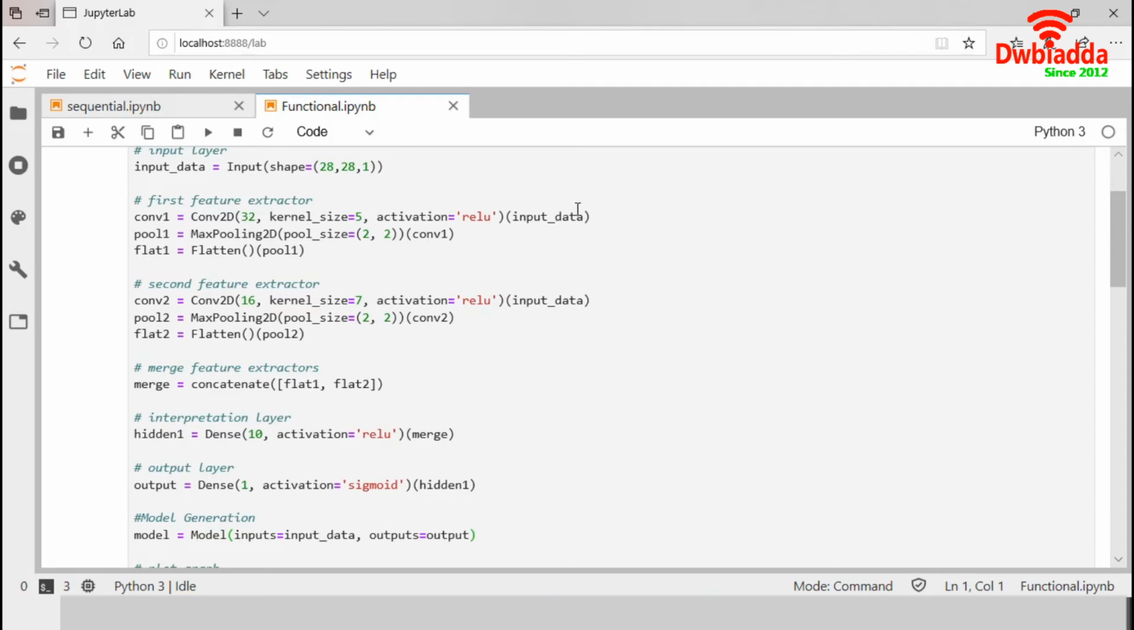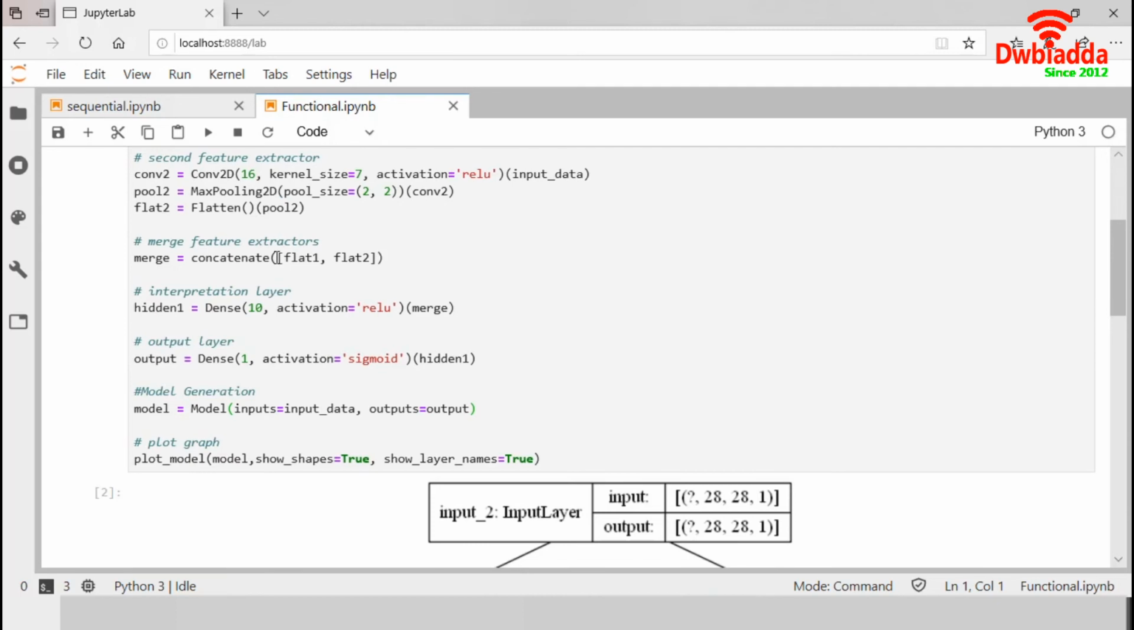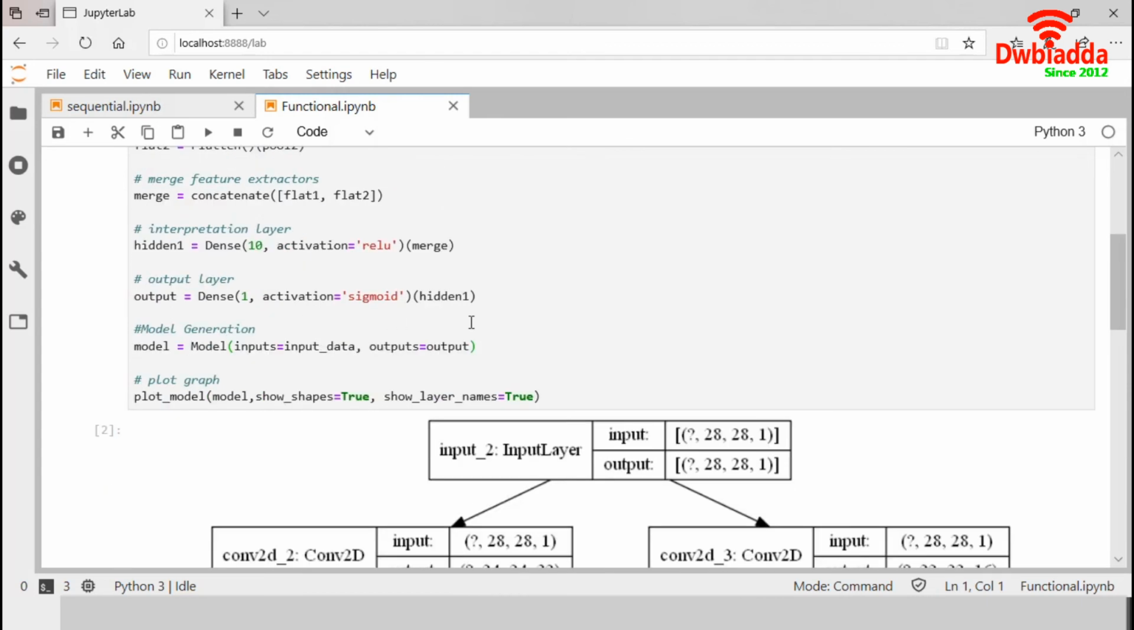This input underscore data part means conv1 is connected to input data, which is the input layer. In the same way, this conv1 is connected to pool1 and pool1 is connected to flat1, and this is also organized in the same way. So both conv1 and conv2 are sharing the same input underscore data. Now this concatenate layer will concatenate flattened layers from two different branches. Then we have defined two dense layers. First one contains 10 nodes and the final one contains only one node, and this will be treated as the output layer.